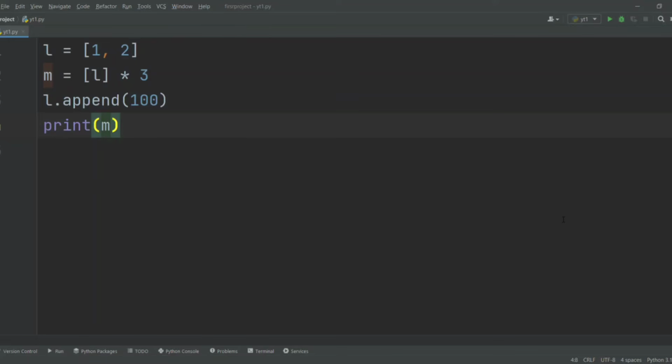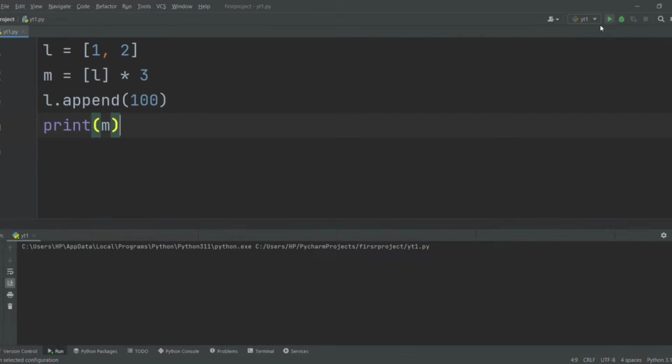Well, here's a simple Python code, and can you find the correct output of this code? You can pause the video to think for a moment. So as you can see, we have a list here, and then we are creating another list, multiplying it by 3. And then we are appending 100, and then we are printing m. So the correct output of this code is [1, 2, 100], [1, 2, 100], and [1, 2, 100], 3 times in a list.